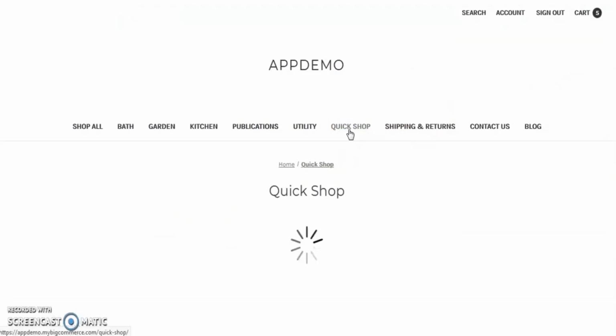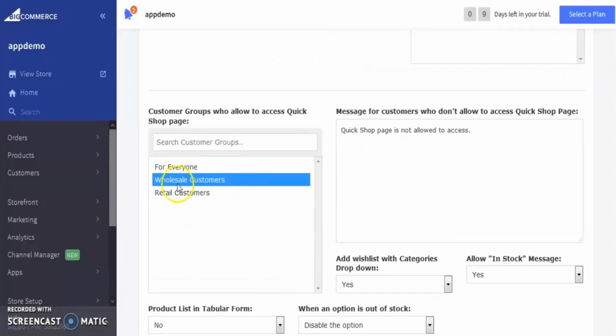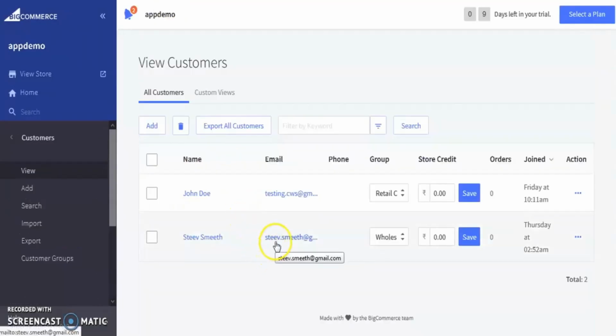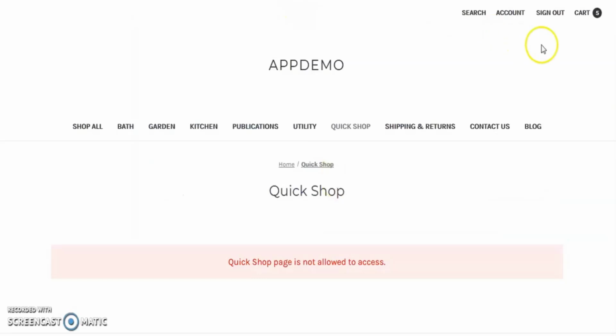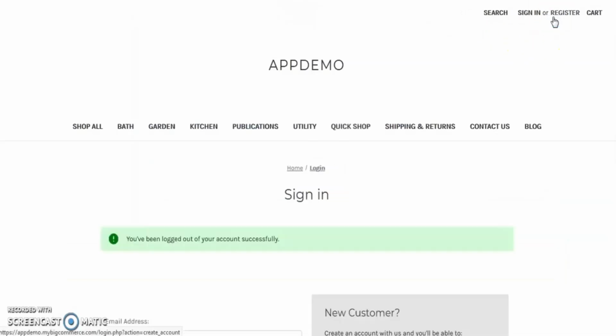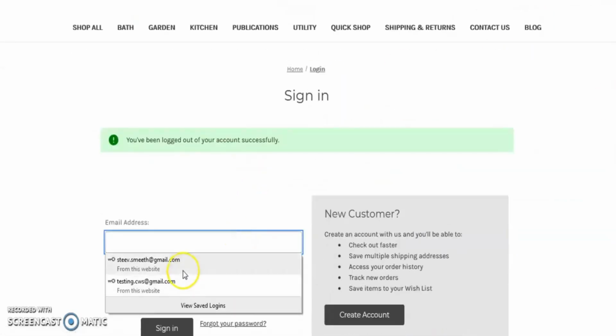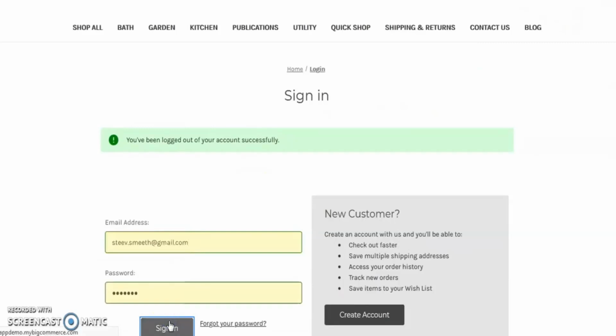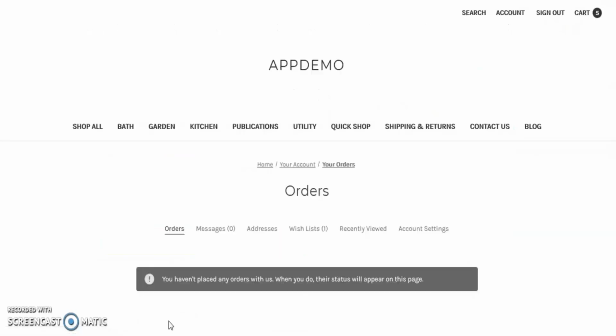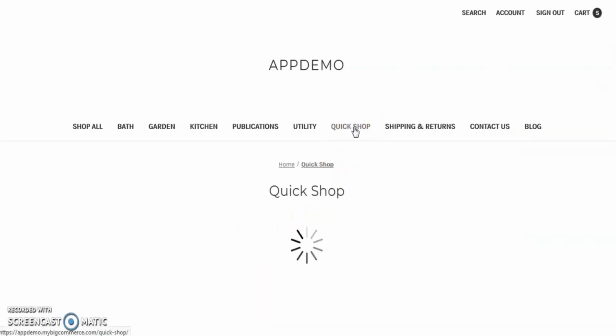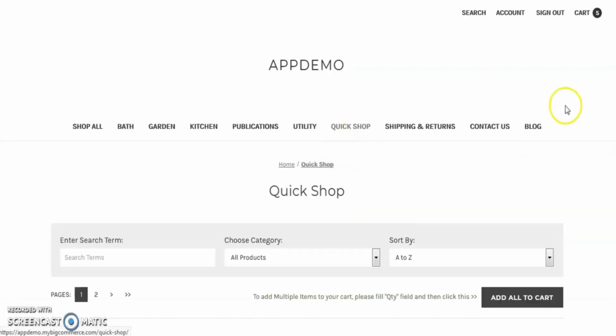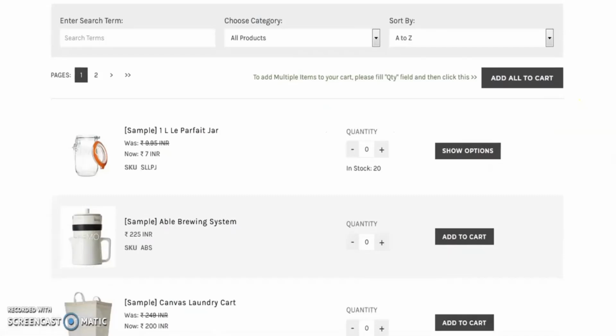Look, a message is displayed instead of the product list on the QuickShop page when the customer is logged in from the retail customer group. Now, we will log in from the wholesale customer group to see the QuickShop page. See, the QuickShop page is displayed now with the product list.